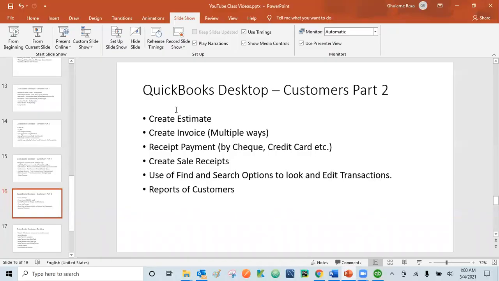So now we will be working with the use of find and search options to look and edit the transaction. So we have already covered the estimates. We already covered the invoice multiple ways. We have already covered the receive payments. We have covered the sale receipts. Now we'll be learning how to use find and search options to look and edit transactions. And then we learn how to create custom reports. So let's cover the part which is to update the transaction or to find a transaction which we have done in the past.